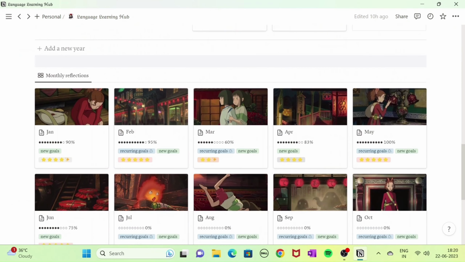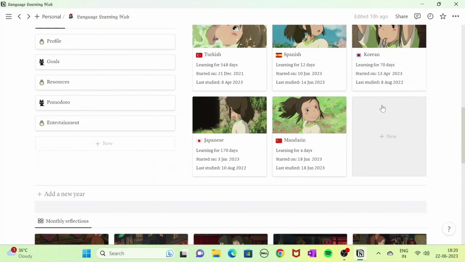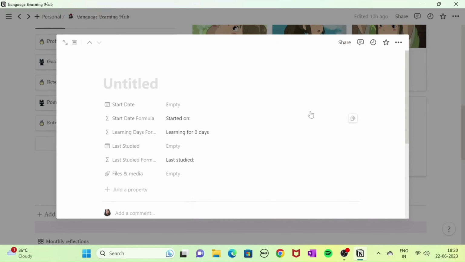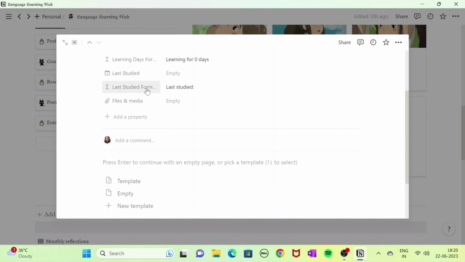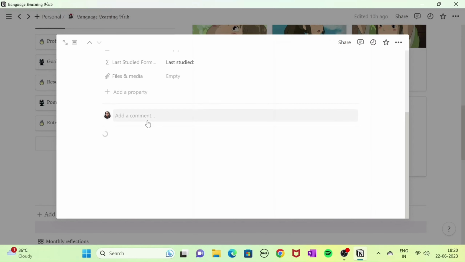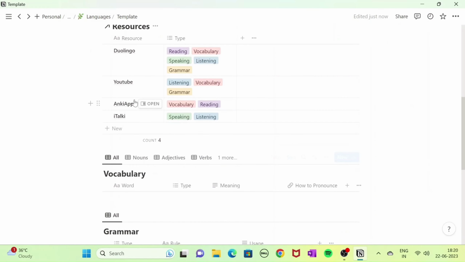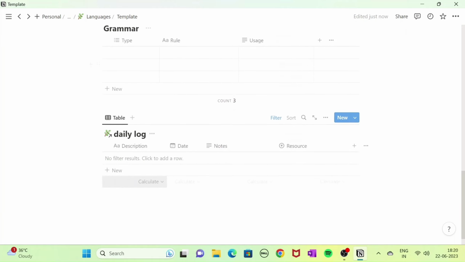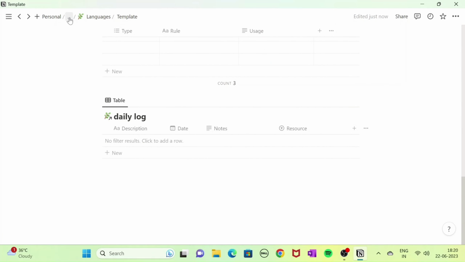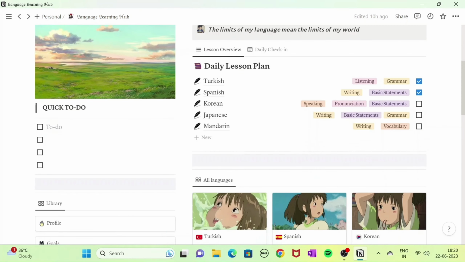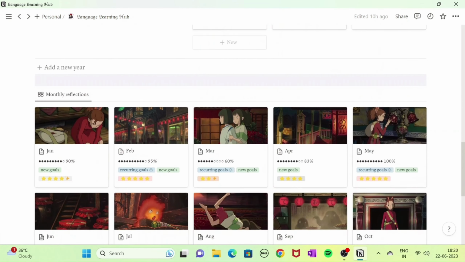So now if you want to add any other language of your choice, click on new and then add the name of the language and fill in the data and then add the template. By adding the template, you will automatically get the resources section, vocabulary, grammar, and the daily log. You can fill all the details as per your requirements. Then moving on further, we have the monthly reflection section.